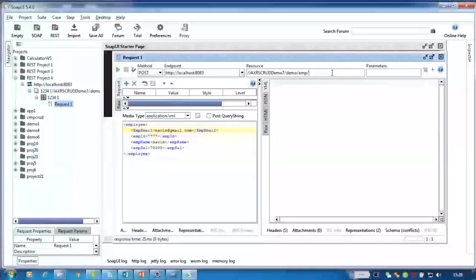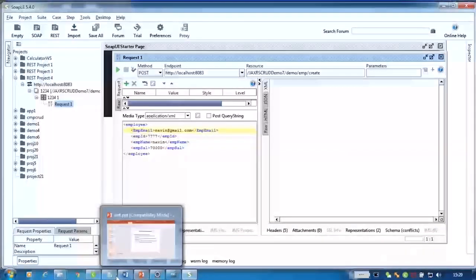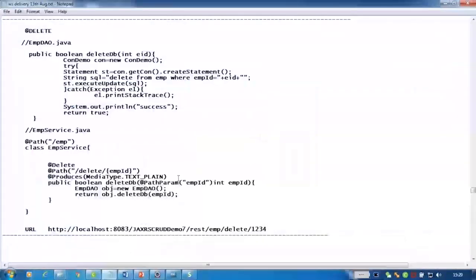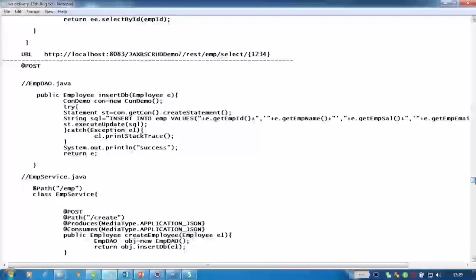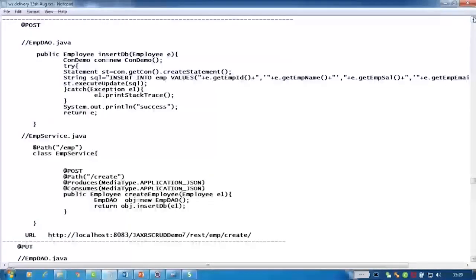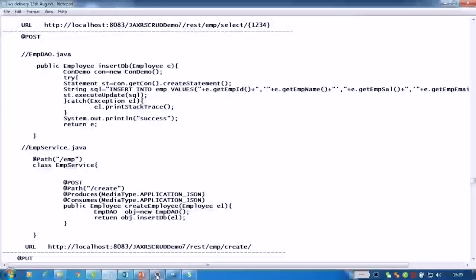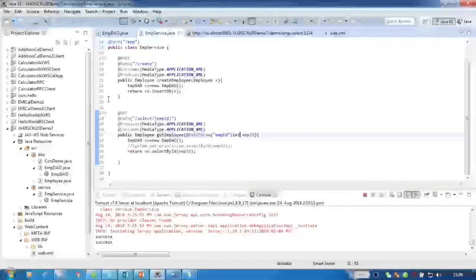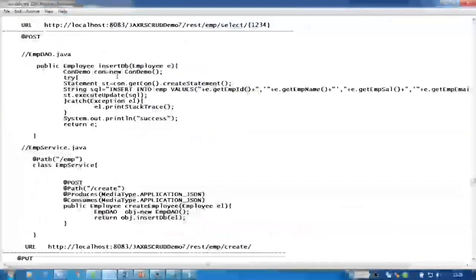Here I have to use emp/create. Right? See that diagram, when I'm going for create, I'm following this one only. If I'm going to follow this, for create I have to use @post. Yes, we have used @post for create. And insert is being called at /emp/create.